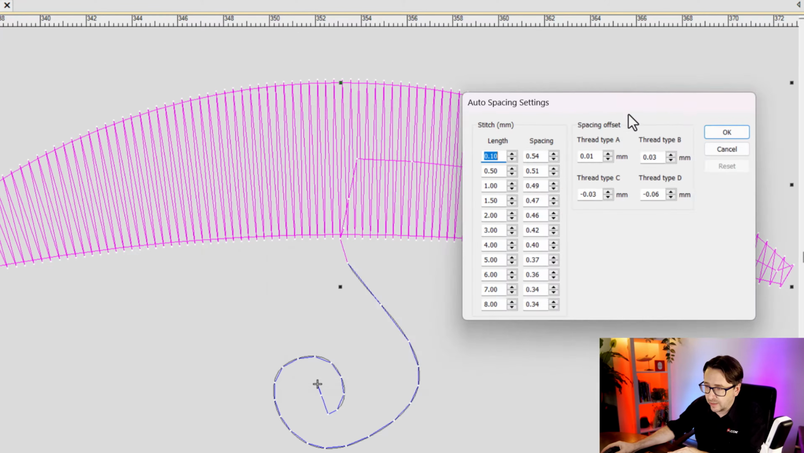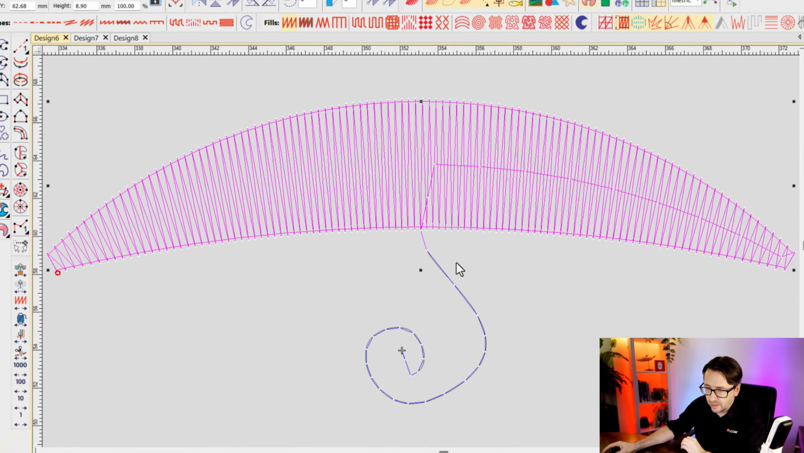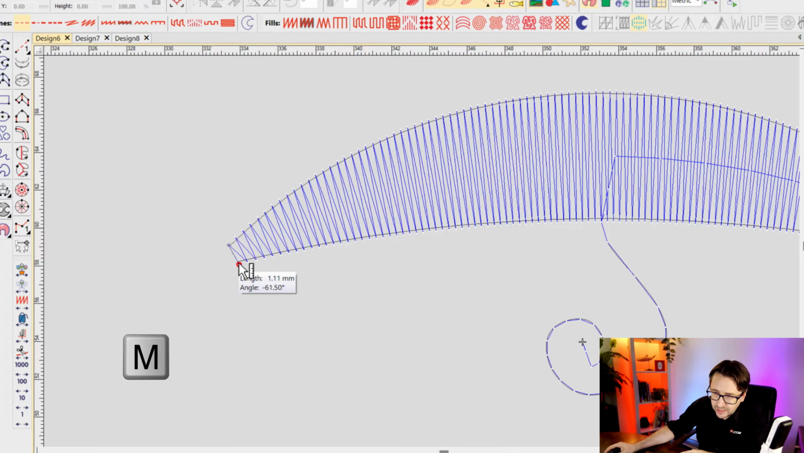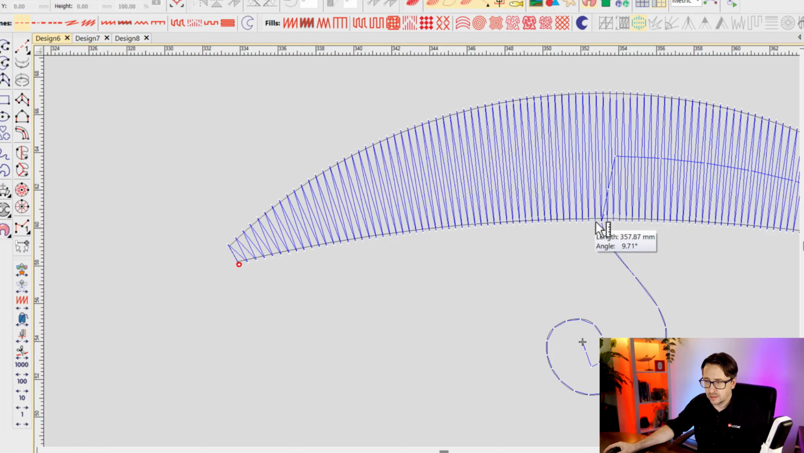When you click on settings, it will show you what the densities will be. If your stitch length is 0.1 of a mil, make the density 0.5 millimeters. If it goes all the way up to 8 millimeters, bring the density down to 0.34 millimeters. So if I go into my measure tool and press M on the keyboard and measure that length here, it is 1.1 millimeter long. If I now go up to this long stitch, that one is 6.8 millimeters long.